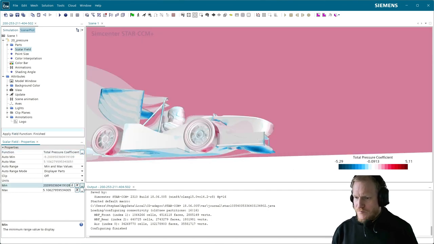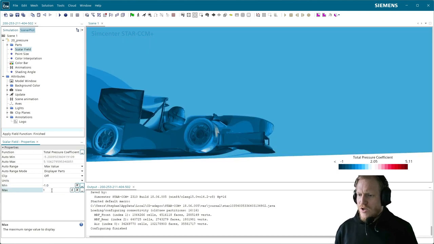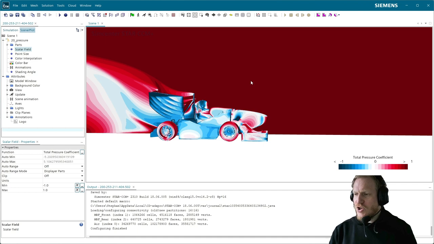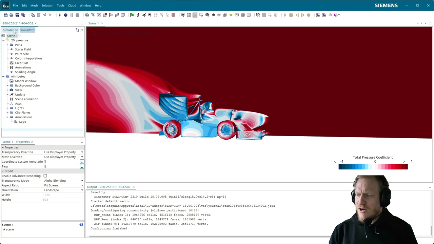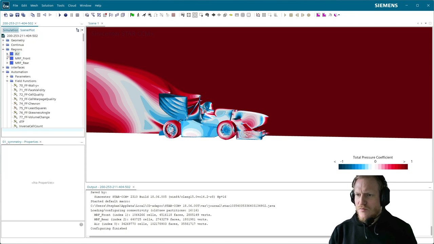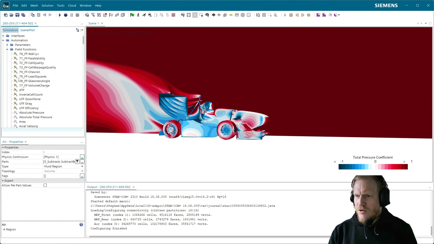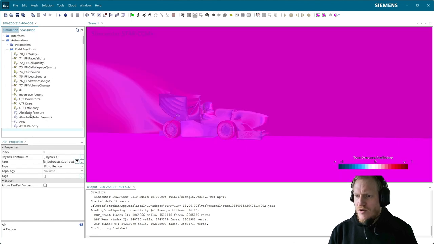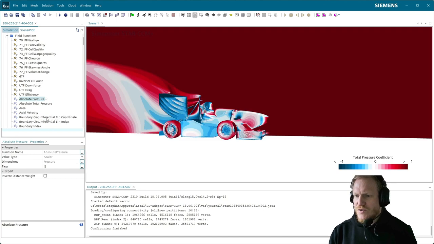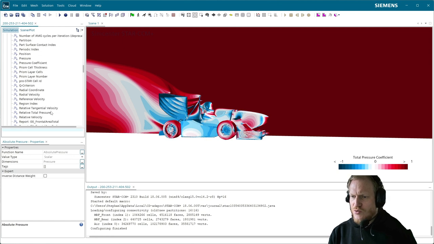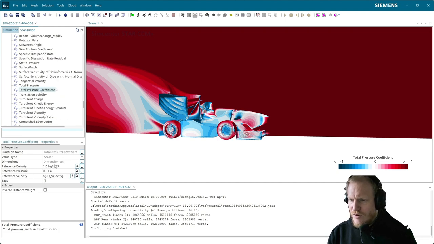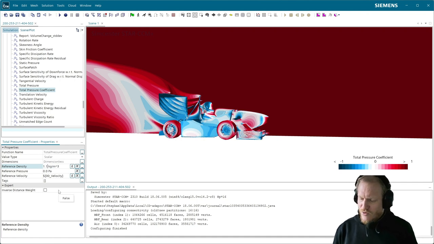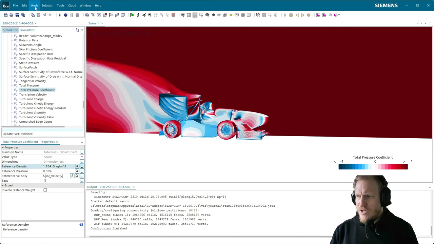So, I'm giving you kind of an explanation, which is not exactly precise. You know what? I will just now give you a comparison of these two. I will try to compare two views right now, and I will show you how. But first, we need to go for the total pressure coefficient and see what's in there. Reference density. It's set to 1. That's wrong. And we will do it like that.